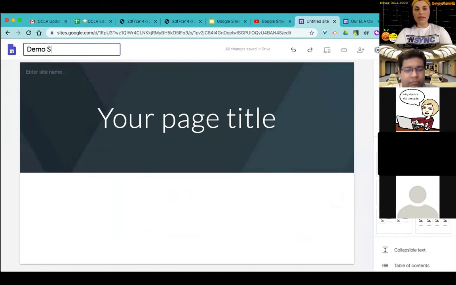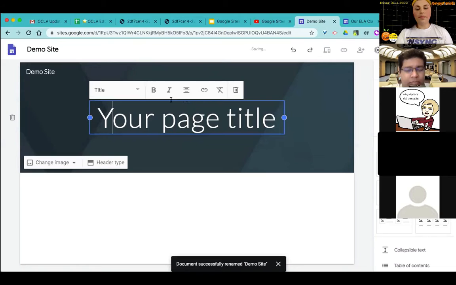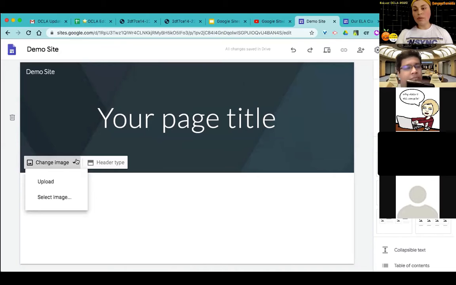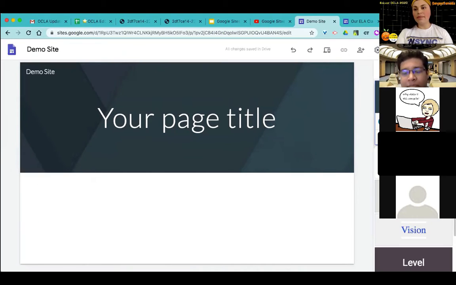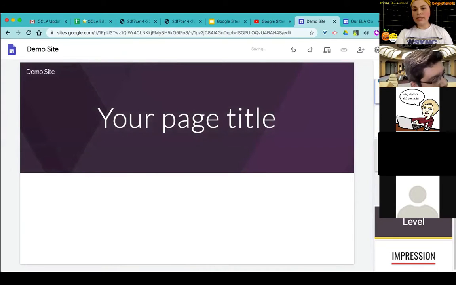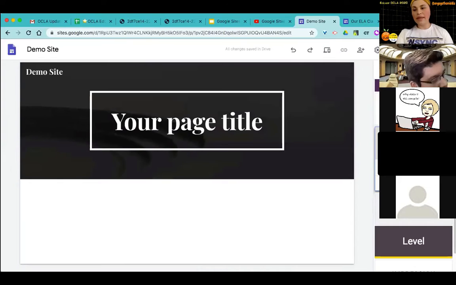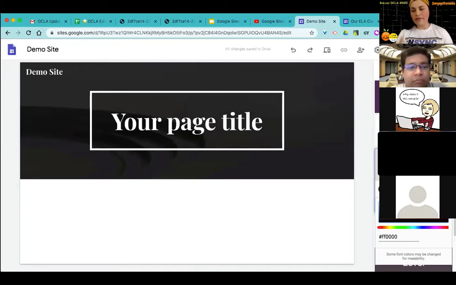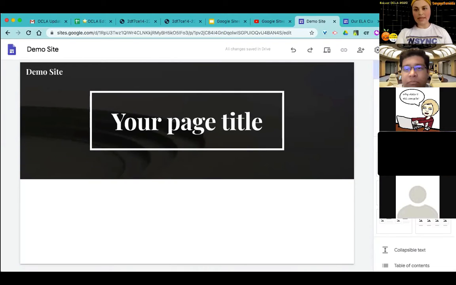I'll put this as a demo site. And then I give it a title. Now here I can change the images. I can upload an image, or I can choose from a theme that's already created by Google itself. So I can make it any color I want, or change the template to one that I like. I can even use a specific color scheme that I like, and use a hex code if you know how to use those. And I also have a video on that if you need help kind of deciding on a color scheme for your site as well.